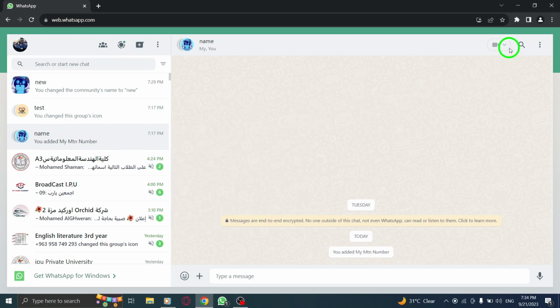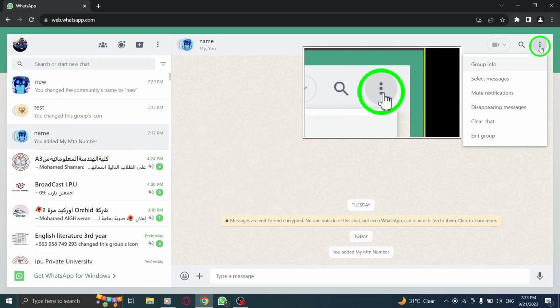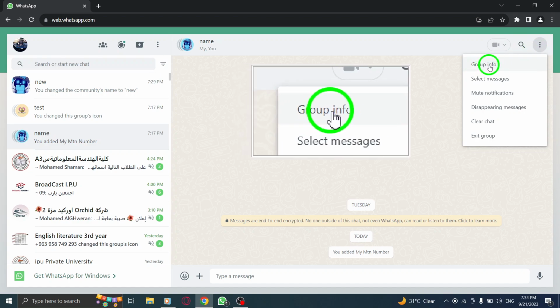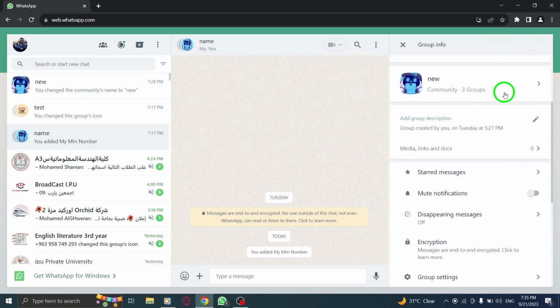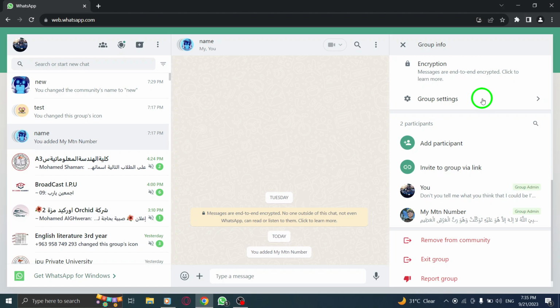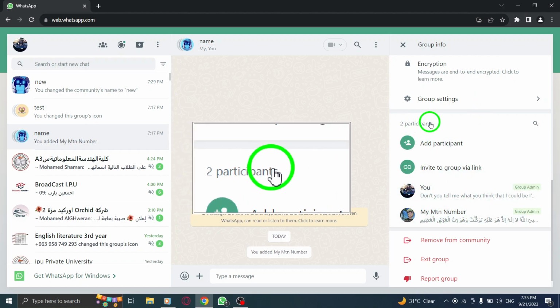Step 3. Click on the three dots located at the top right corner of the screen to access additional options. Step 4. From the drop-down menu, click on Group Info to view the group details. Step 5. Scroll down to find the Participants section, where you'll see a list of group members.